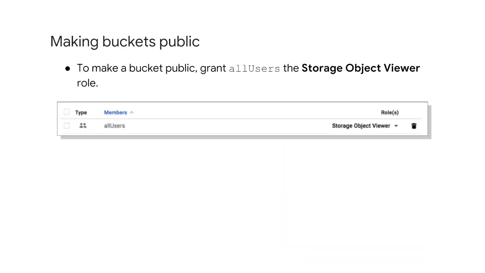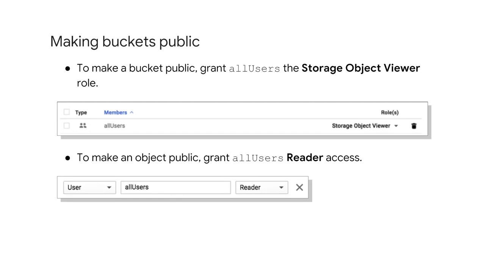In cloud storage, it is possible to make entire buckets or individual objects public. An entire bucket can be made public by granting the storage object viewer role to the all users group on the bucket. To make individual objects in a bucket public, grant the reader access to all users on the individual objects.